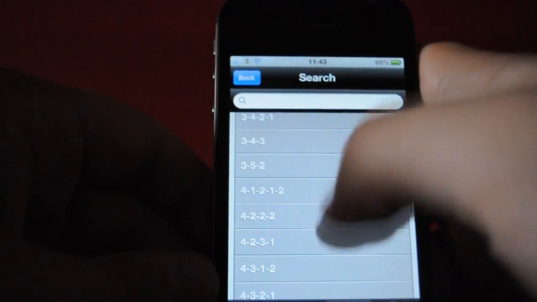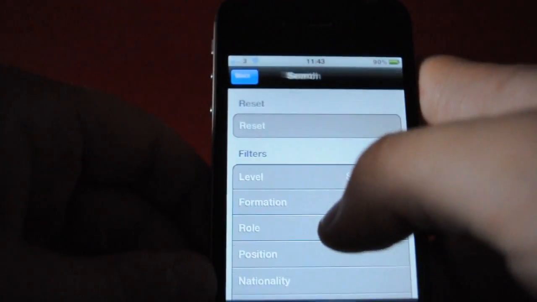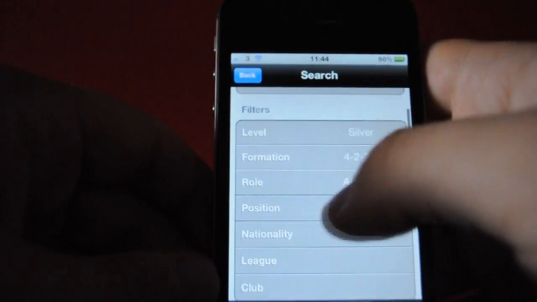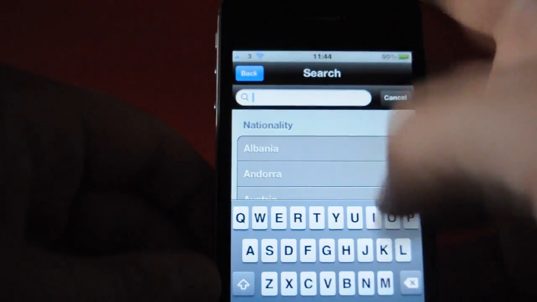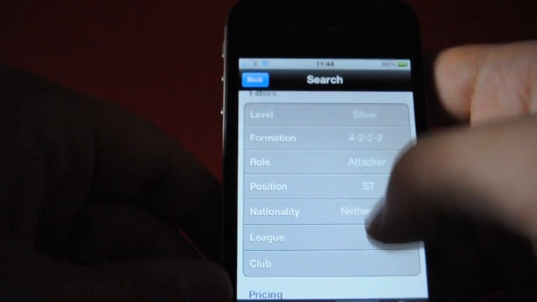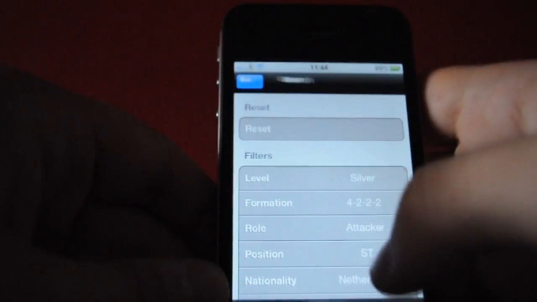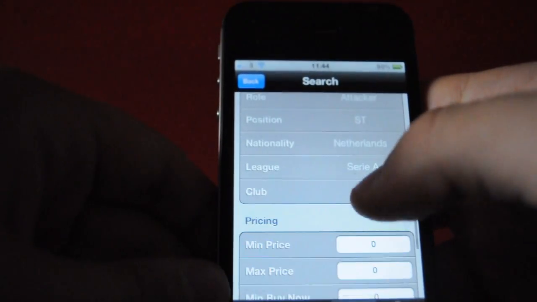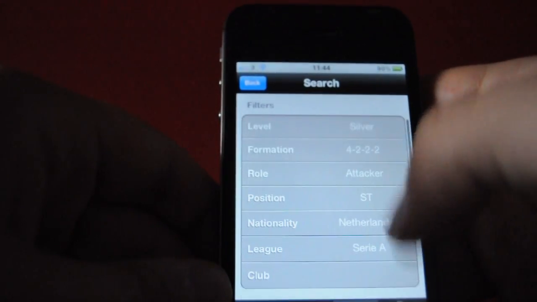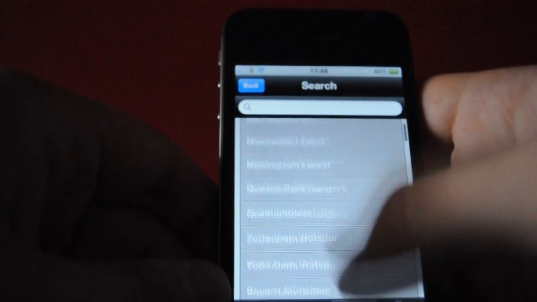So if I was to try and find, for example, El Kabir in a 4-2-2-2. So let's just go and find him. I know he is an attacker, and he is a striker. From nationality, he is from Netherlands, so you can search it at the top here, which is quite a nice feature, rather than scrolling through. And then league, he is from Syria A, and he is a silver, and he plays for... Did I click Premier League? No, I clicked Syria A.